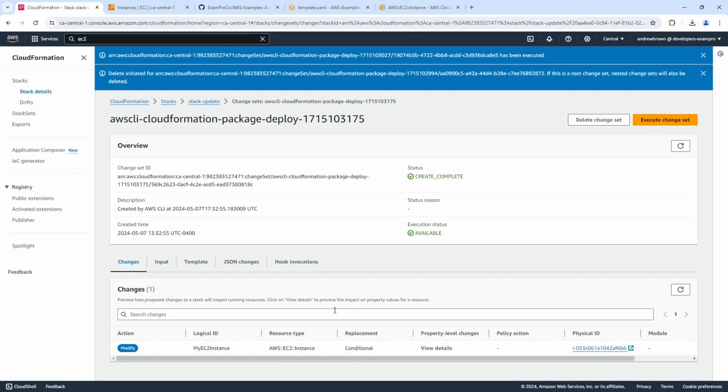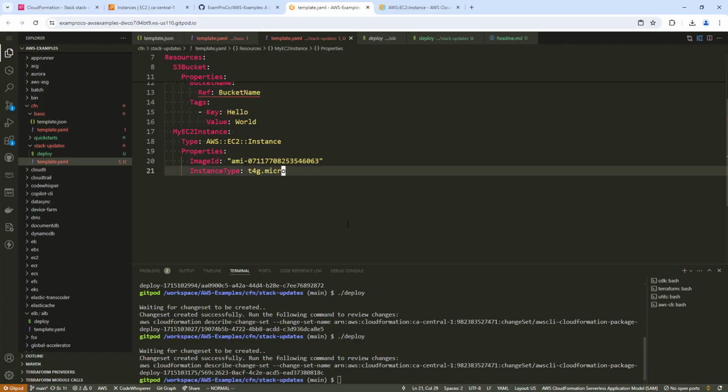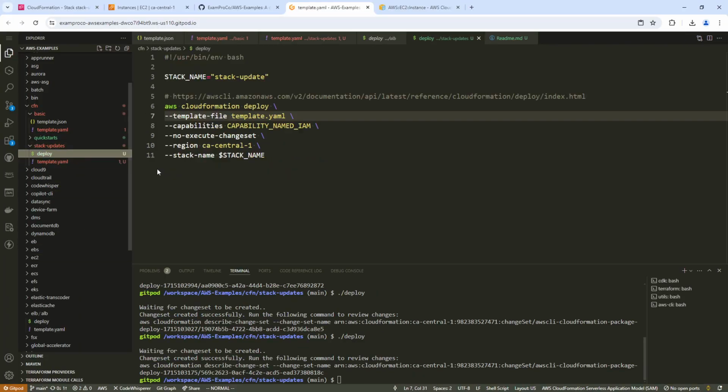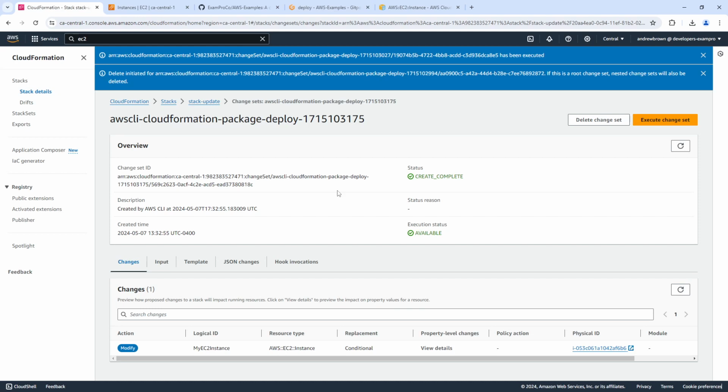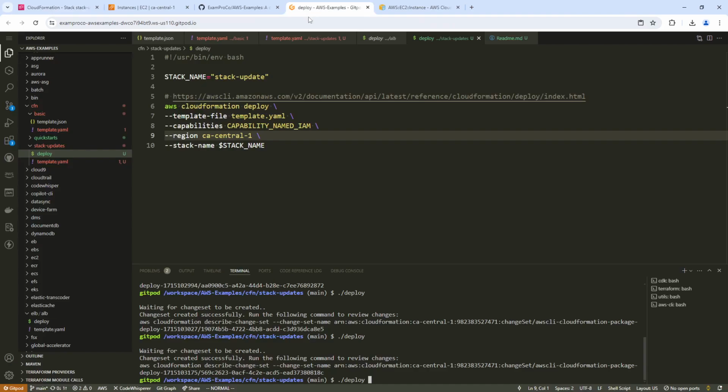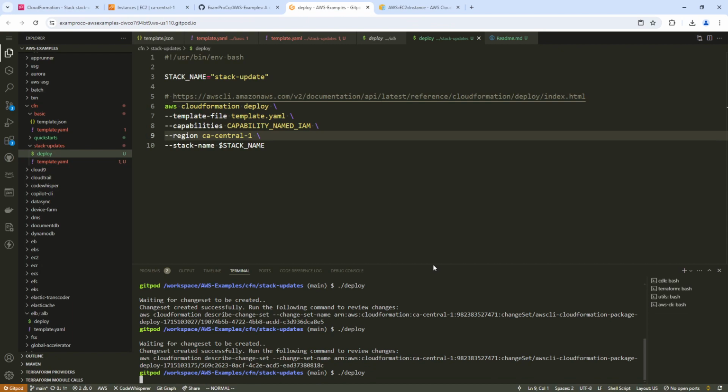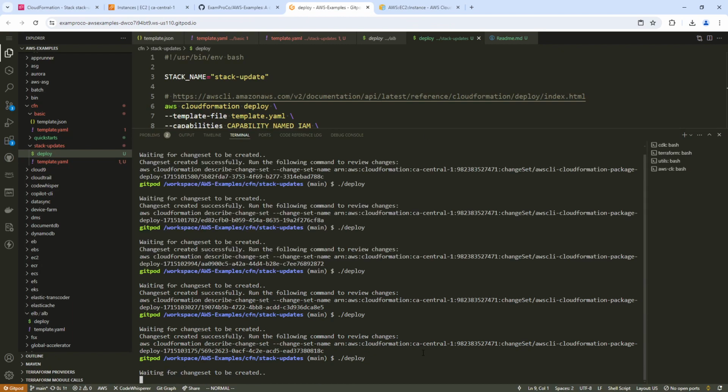So I guess this really satisfies what I was looking for in terms of showing you how stack updates work. The thing that we did not show you would be if we were to go in here and just take out the no execute change set. For the most part, I always have that on in all our videos. So you're probably not used to seeing it explicitly turned off. Let's go ahead and do that and see what happens when we don't have the no execute change set in there.